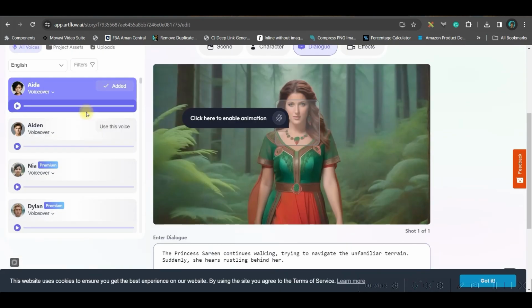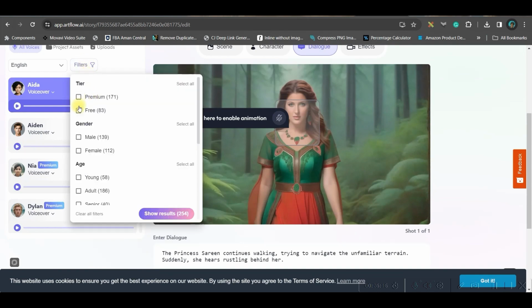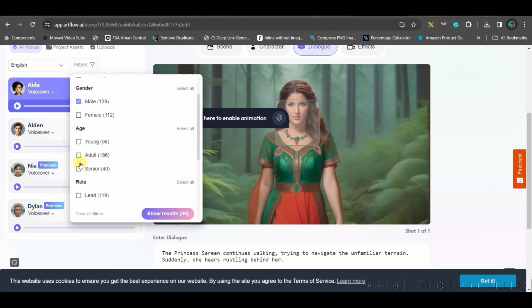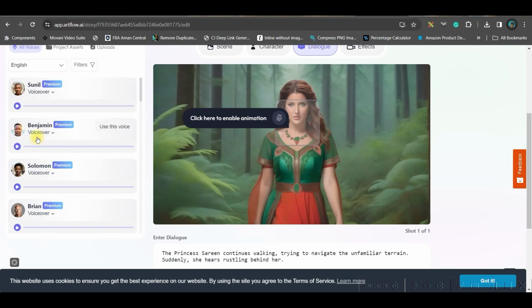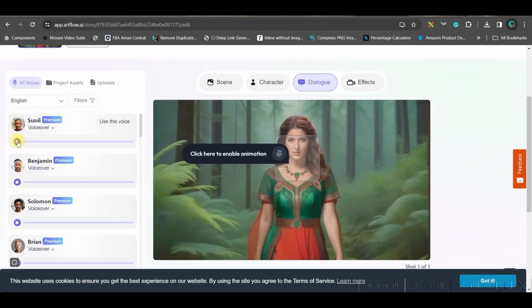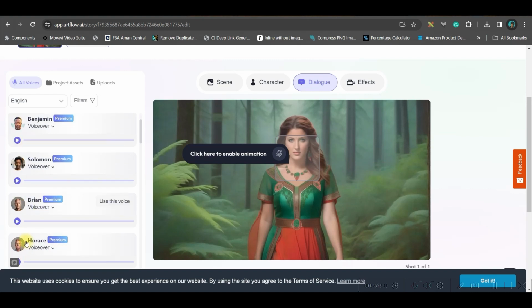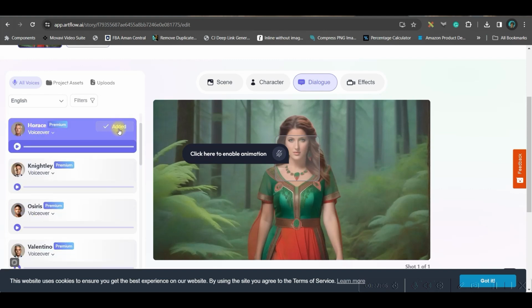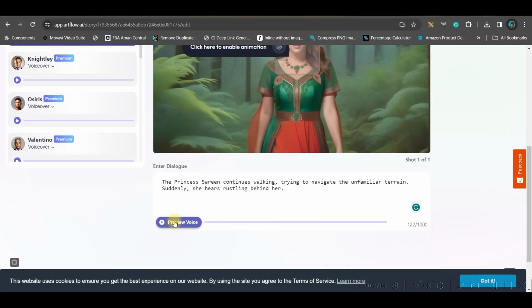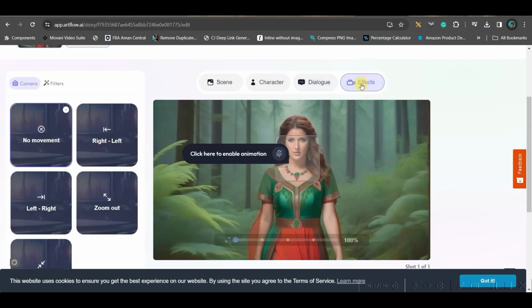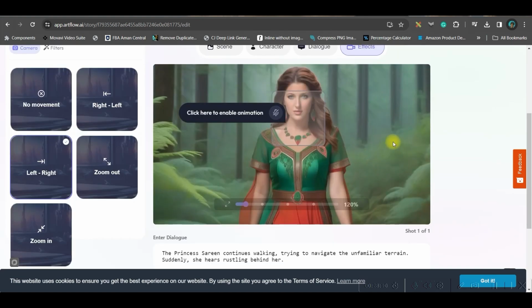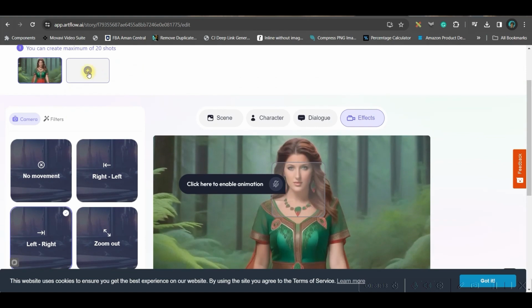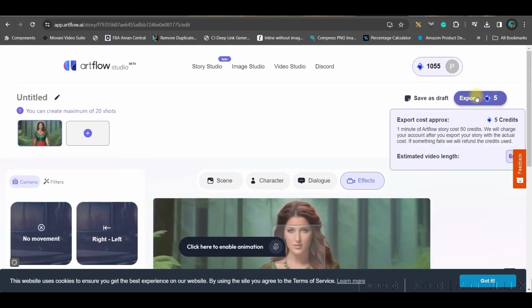Now to get the voiceover artists, go to this filter option. You can choose any of these filters. I am taking premium, male voice and a little senior voice. Go to show results, and here you can just play these and check which artist is going good. Select that. It will be showing added by a tick, and here you can preview the voice. Next we go for the effect. It is very important, the camera movement. Here I am going for the zoom out option. Once this is done, then you can either export this as an individual file.